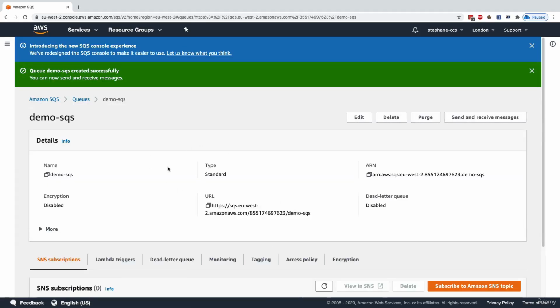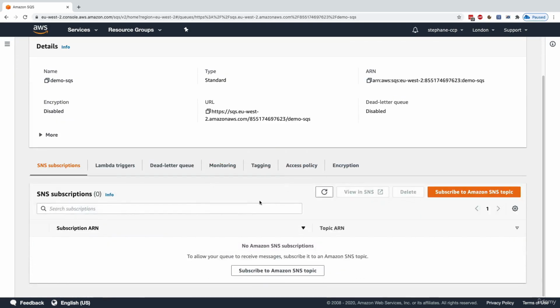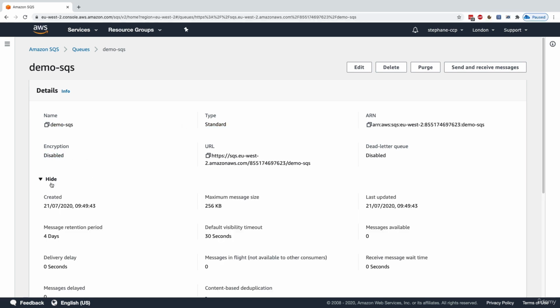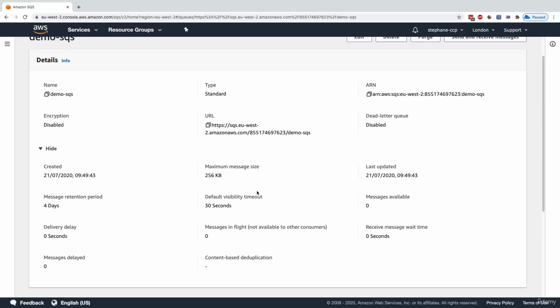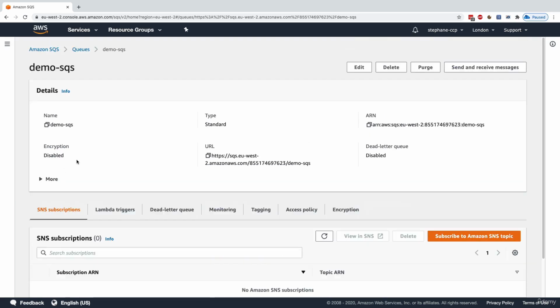Now my queue is created, and we can start sending and receiving messages from it. So let me close these panels right here. So we have all the configuration panels here, but again, not in the scope, so let's not deal with them right now. But here we have our queue details, where we can find the type of queue it is, the name, whether or not we enable encryption, and so on. And if we click on more, we get some more information around how many messages are available, how many messages are in flight, how many messages are delayed. So what we want to do is to produce and consume from it.